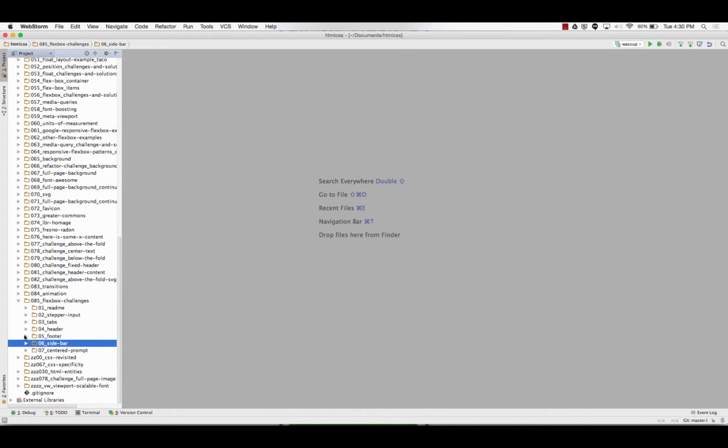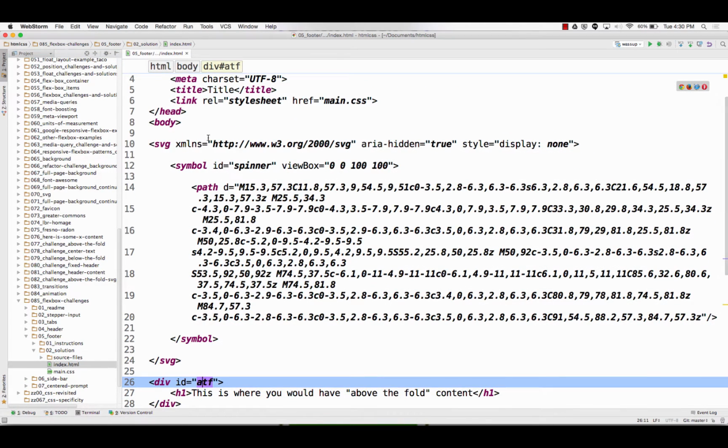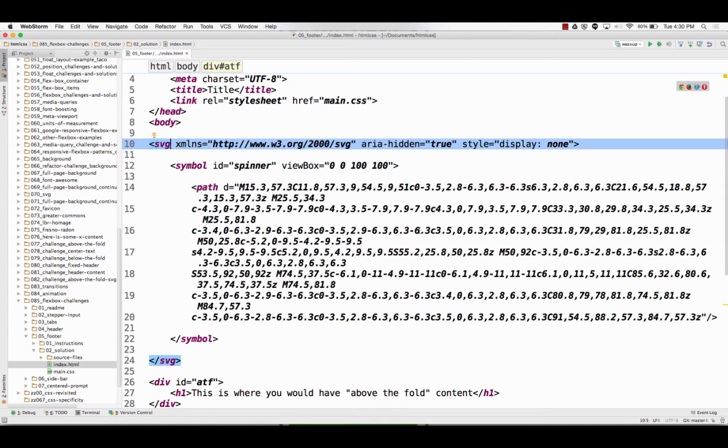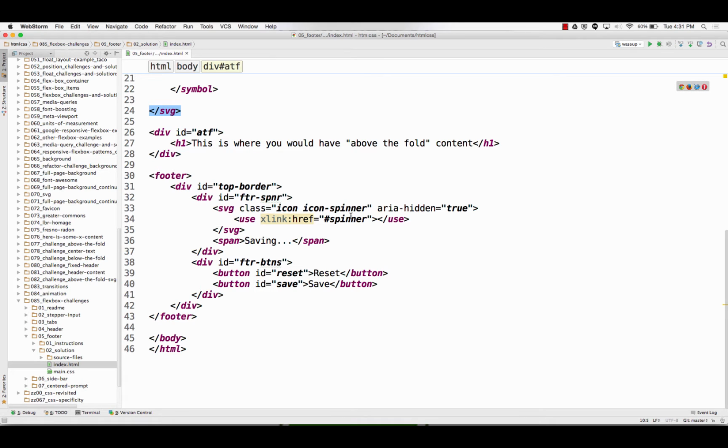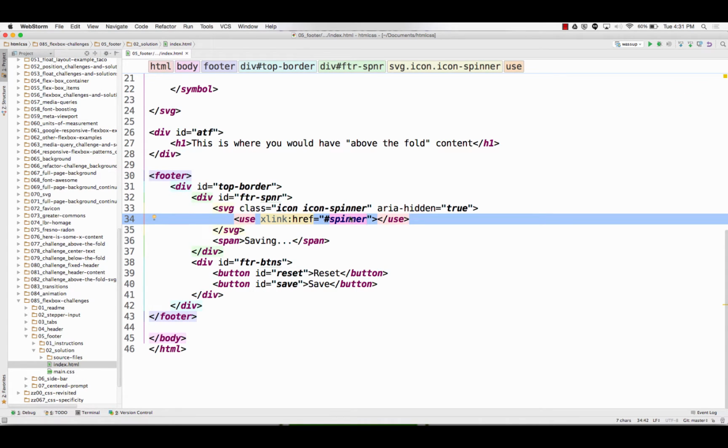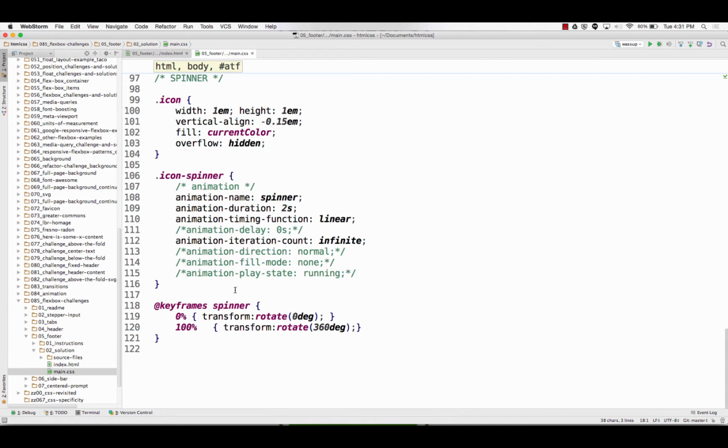So for that footer, put in my SVG inline. So that should look a little familiar now, right? And there's my symbol with the ID of spinner. And then down here, I say I'm going to use my SVG spinner. And then for icon and icon spinner in the CSS, I have the animation spinner, 2 seconds, linear, infinite, 0 to 360. I just left the other ones in here as a reminder what the other ones we're not using are.